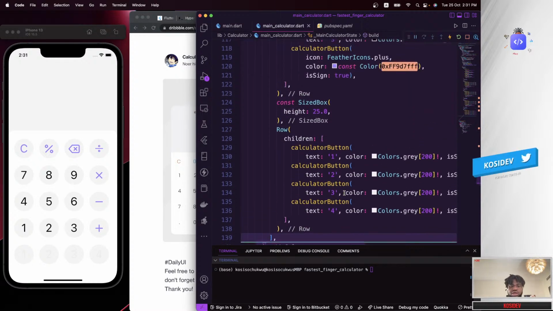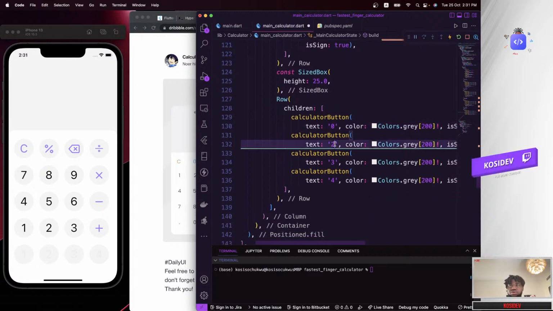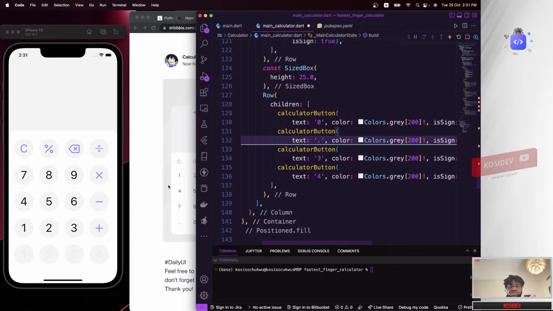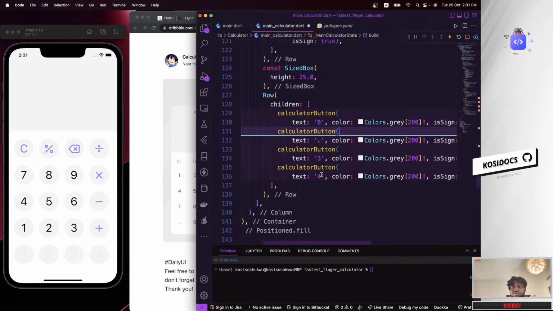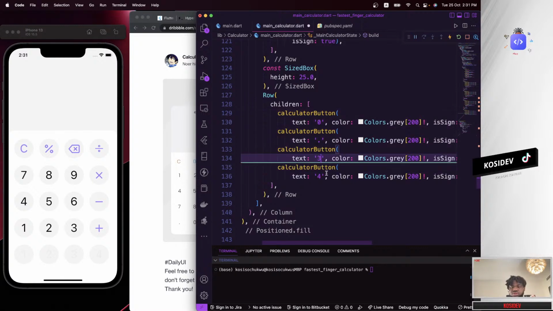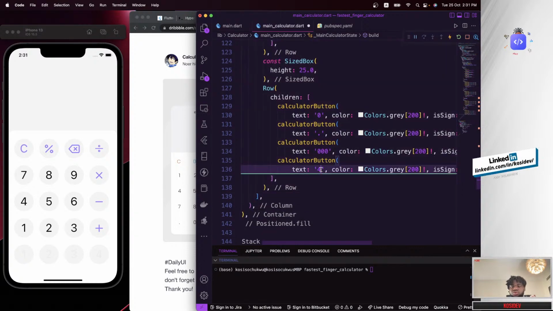And the last row right here, those ones should be having 0. So the first one should be 0. Second one should be dots. The last one in there should be triple zeros. Okay. Yeah, I'll actually make that triple zeros. 1 2 3 triple zero. Next one, that should be the equal to sign.